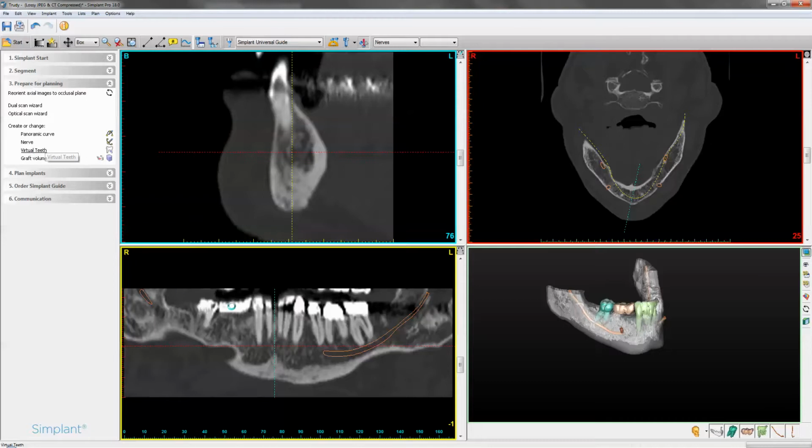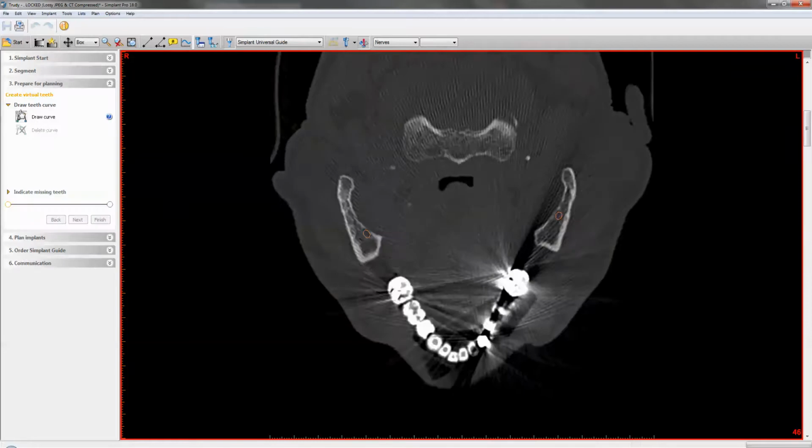This particular case has some radiographic context, but let's pretend that they are not there. When you've clicked on virtual teeth under Prepare for Planning, it comes up with the option to draw the teeth curve. Now you'd have to stick with the buccal surfaces of the arch. Just a nice little U shape.